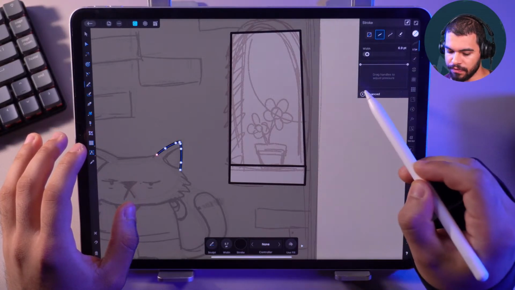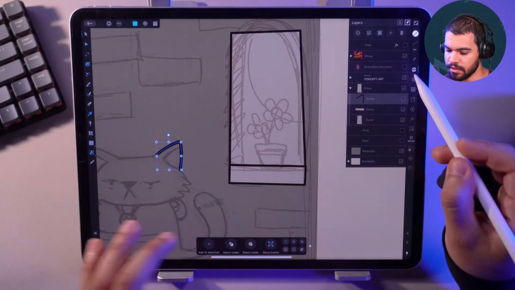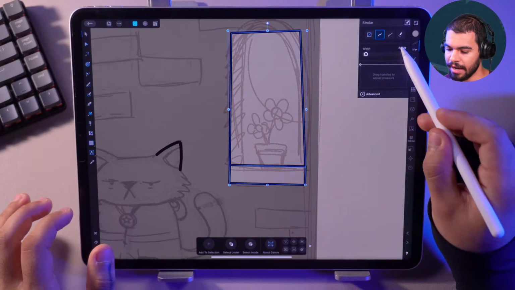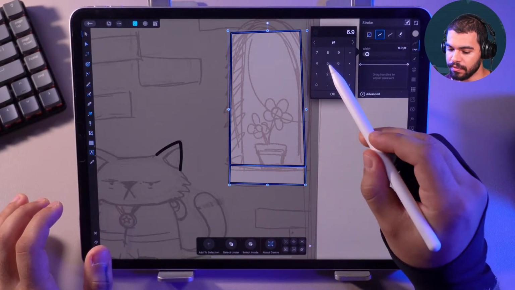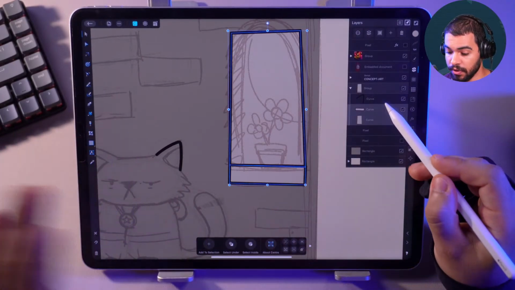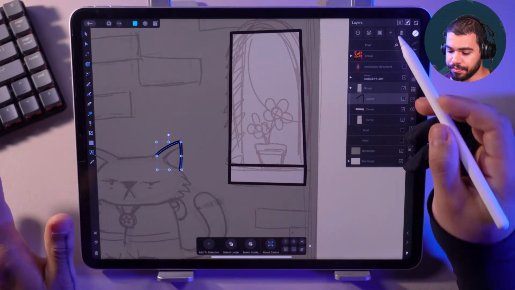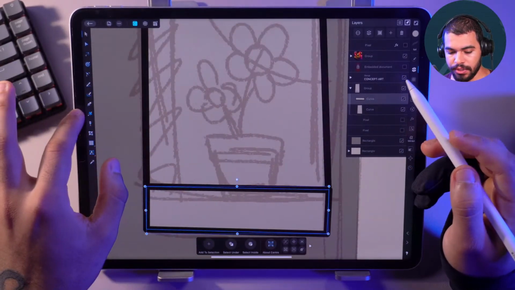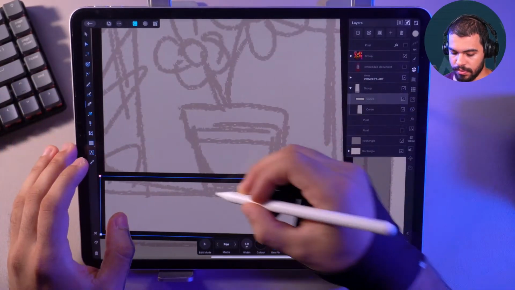Can be 5. 5 is good. I will set all my widths to 5. Okay, it's defined already. I'm not going to change this for now, actually. So I will continue and vector this in this stage.